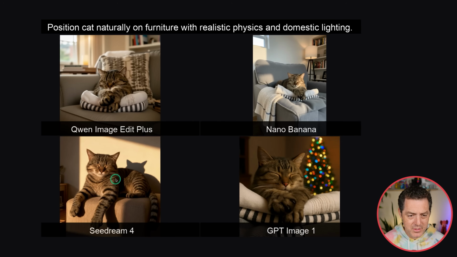Here we go, Seed Dream. This one I'd say is pretty good. And then GPT Image 1, another really good one. This, in my mind, is probably a tie. If I had to just choose on which one I like best, I'd probably choose Qwen Image Edit Plus.